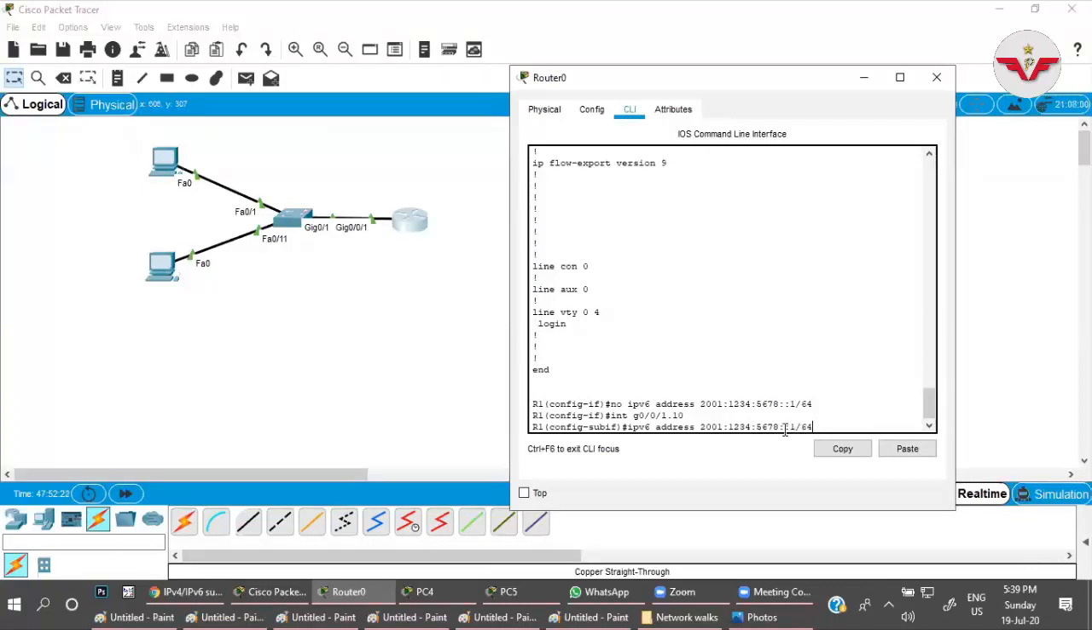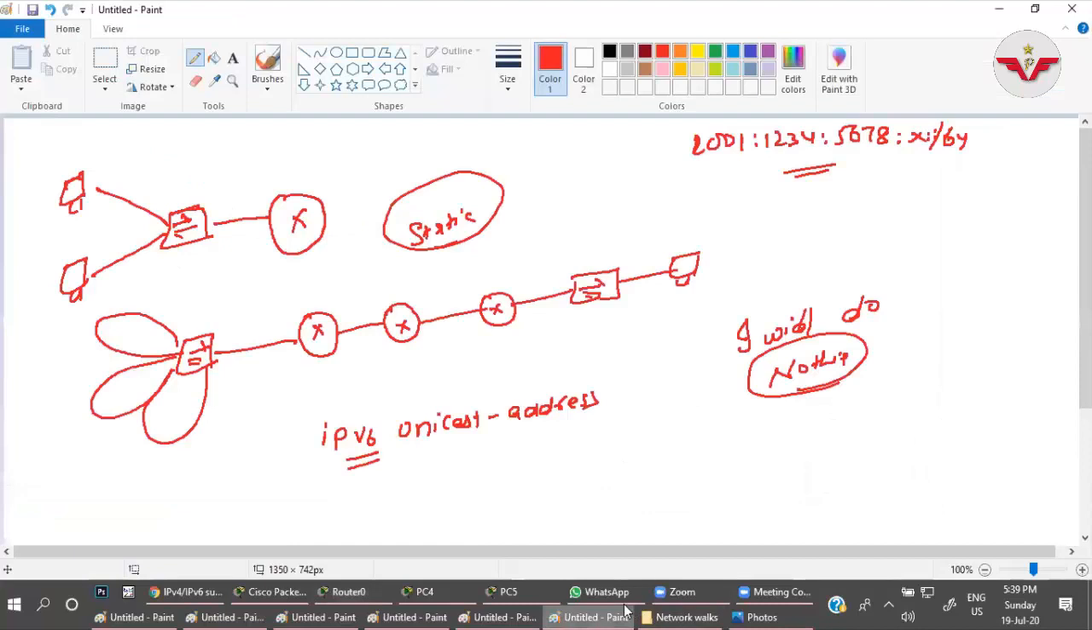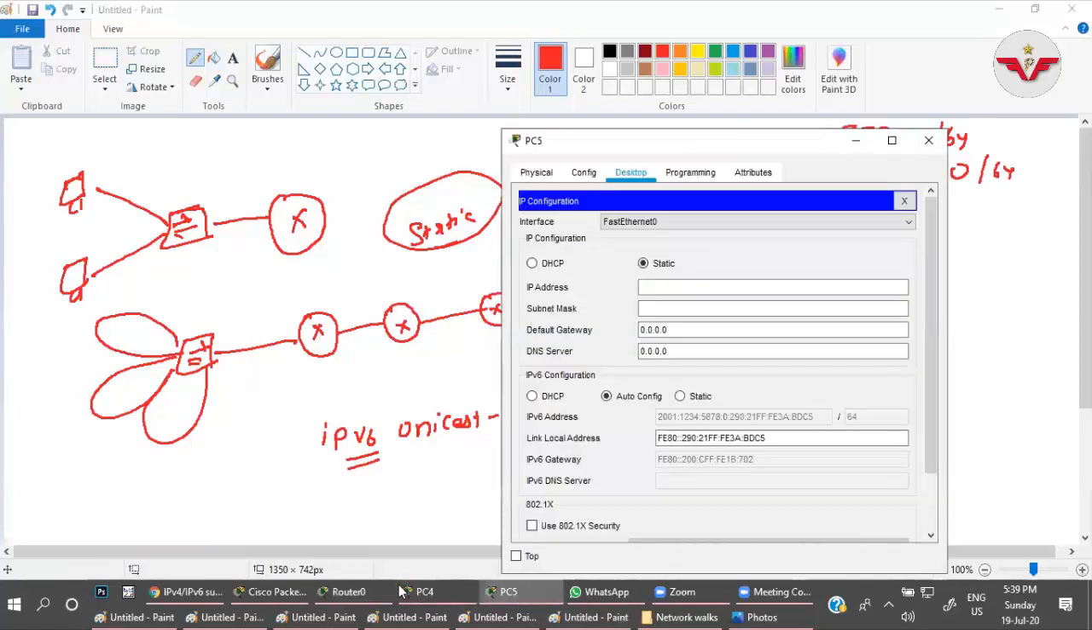2001:1234:5678::1, because every hextet was 0 in between. That is why I have given ::1 at the end. But the second network, if I'm having 0 network over here, so the next network will be 2001:1234:5678:0:1::/64 network, right? Plus 64. So the IP would be 1::1. Okay, let me take it here.